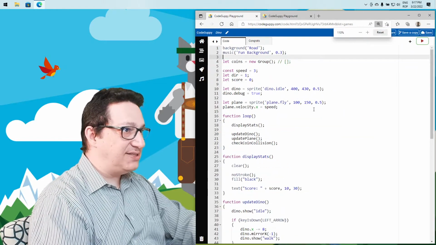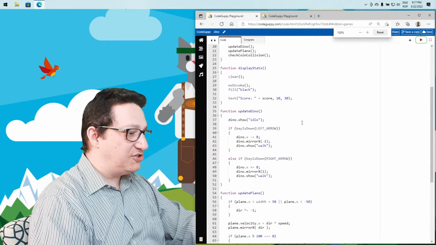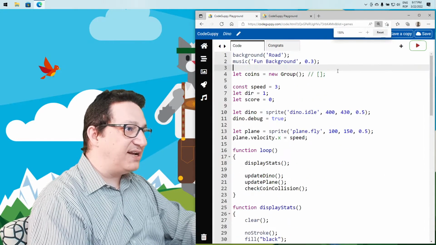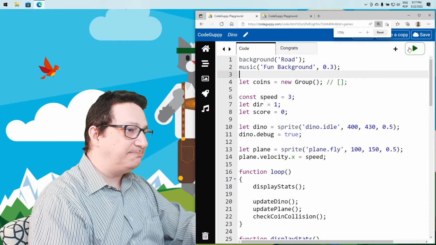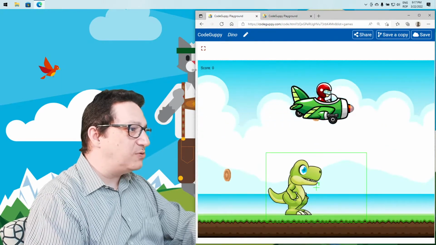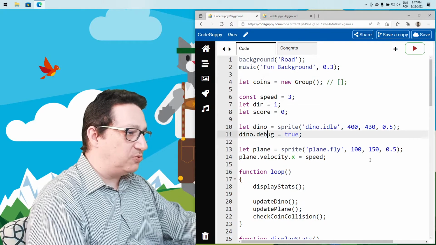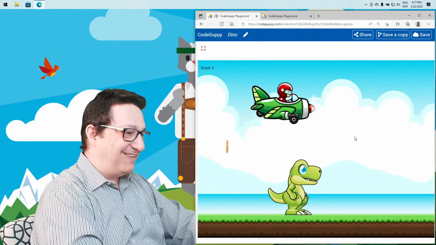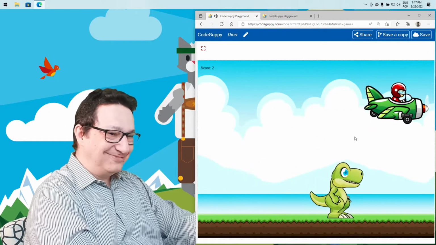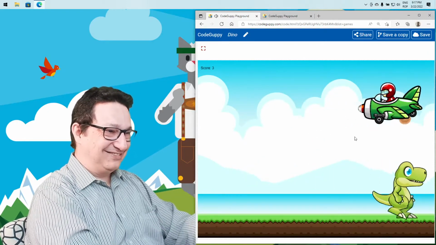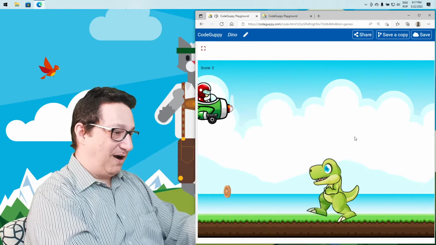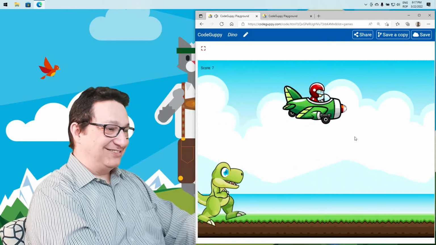Before that, look, this is the entire game. It's not too big, just a few lines of code, and many are not necessary. We just added them as enhancements. Let's run it and play it. Oh, let's remove that debug true. We don't want to see the bounding box. Oops, we collected it.